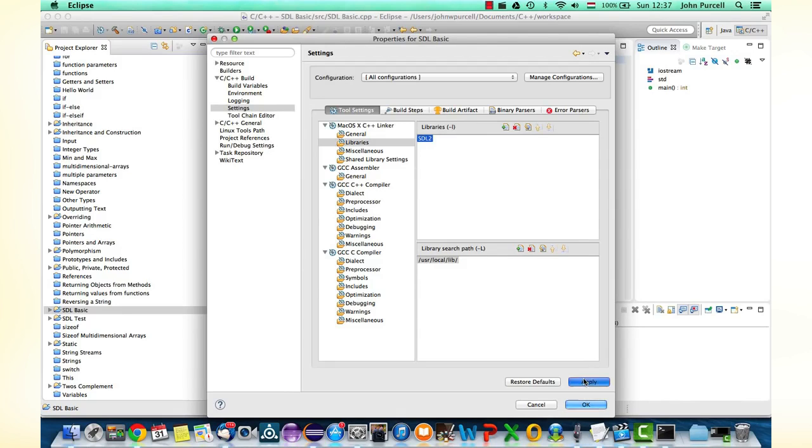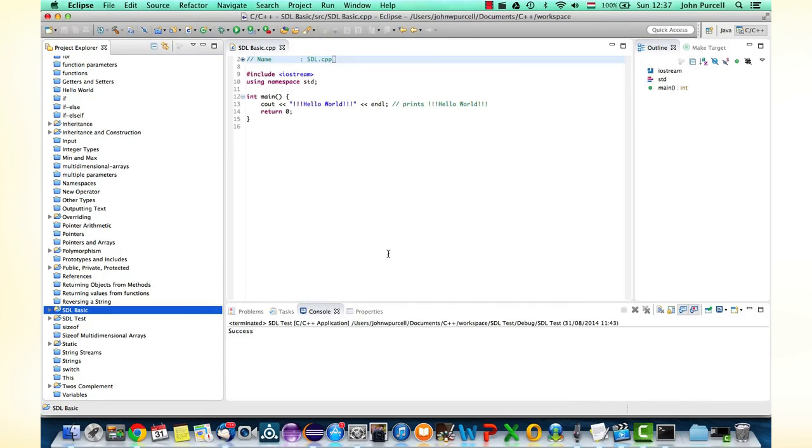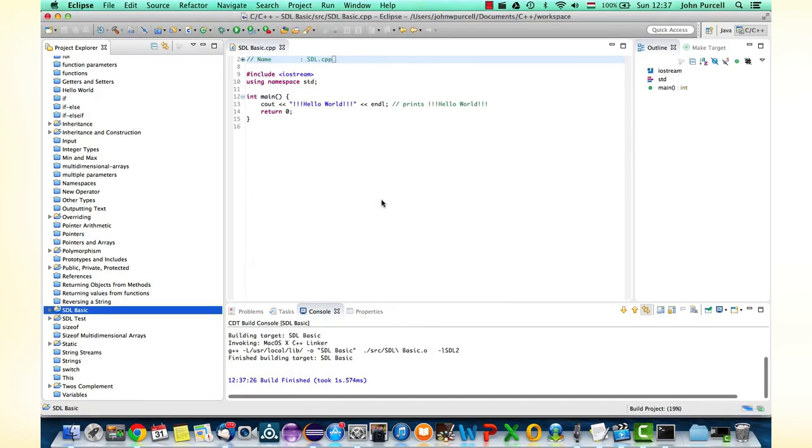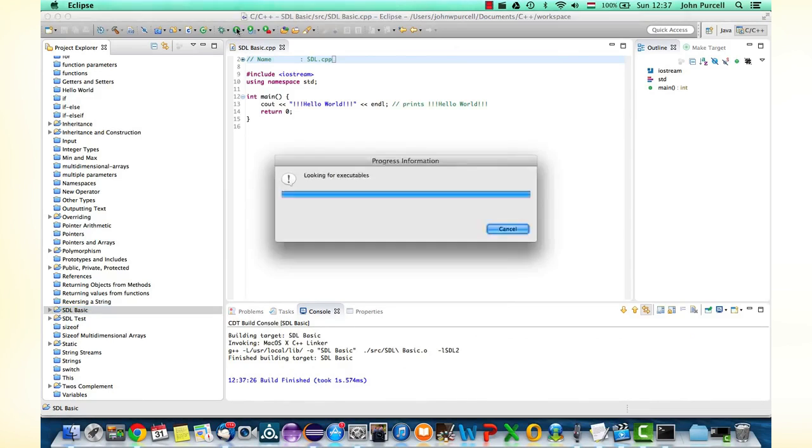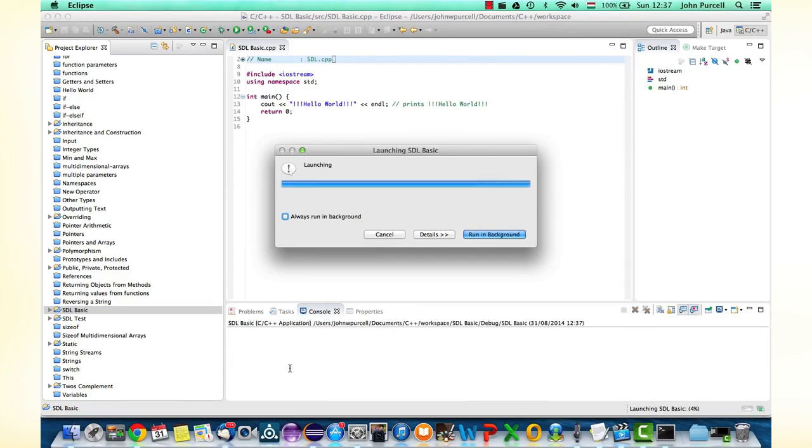So now let's click apply and let's click OK. So now my program knows where to find the includes and knows where to find the libraries. Let's just build this project and see if we get any errors at this stage yet. So this is fine and we can run it. It's just a hello world program that runs on the console right now.